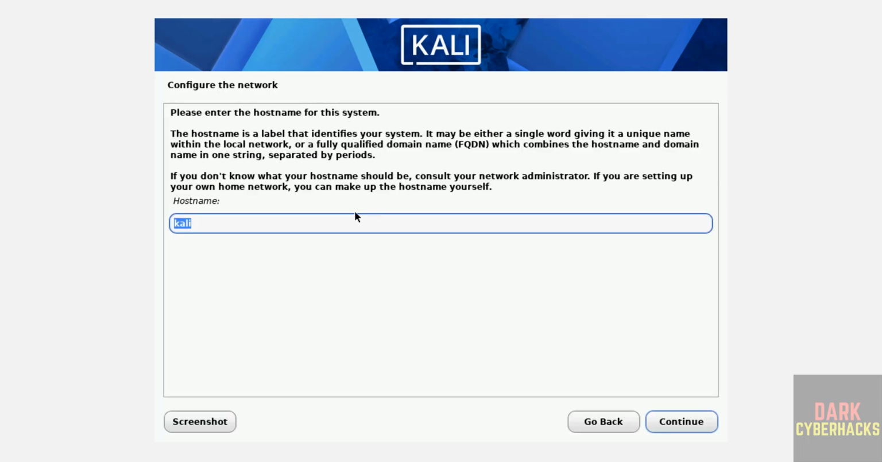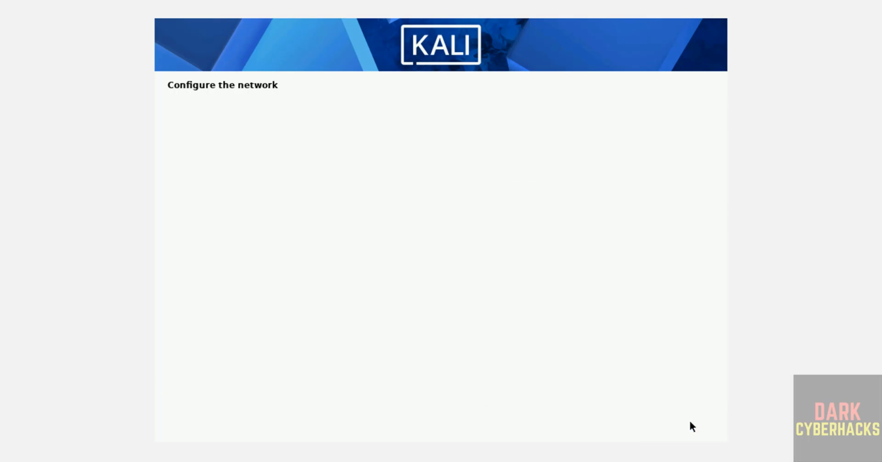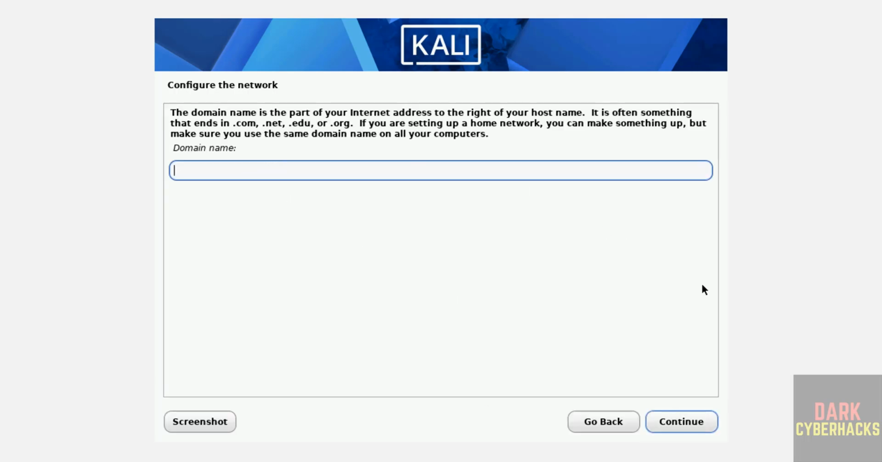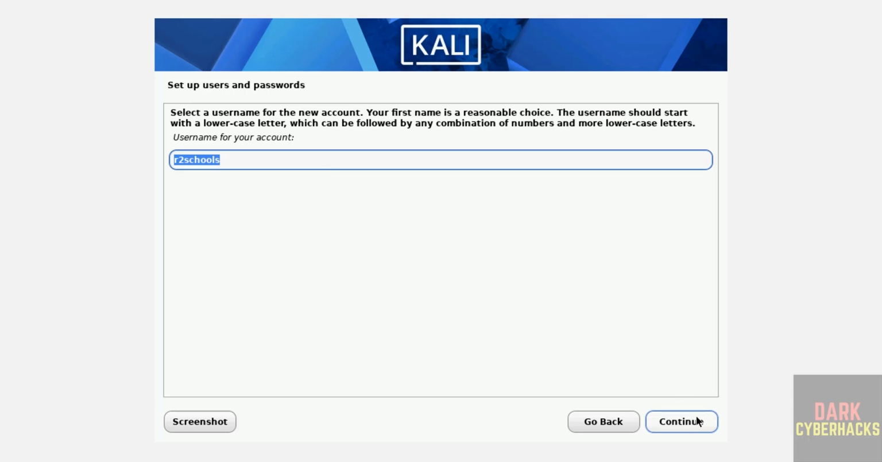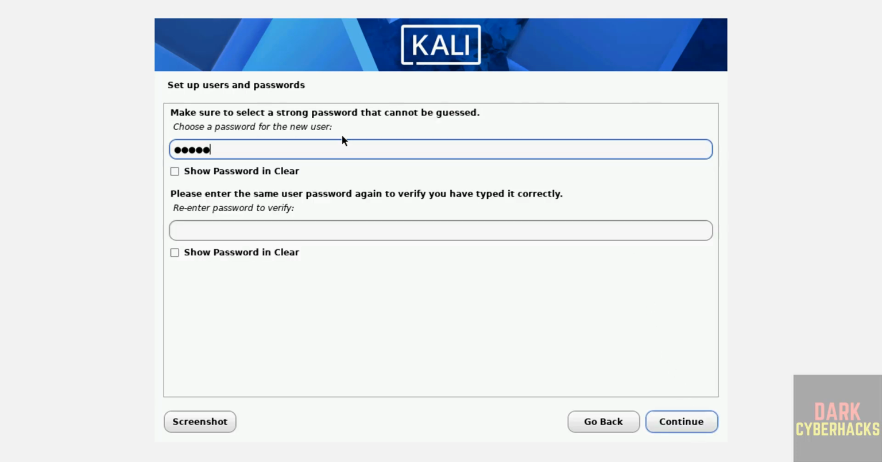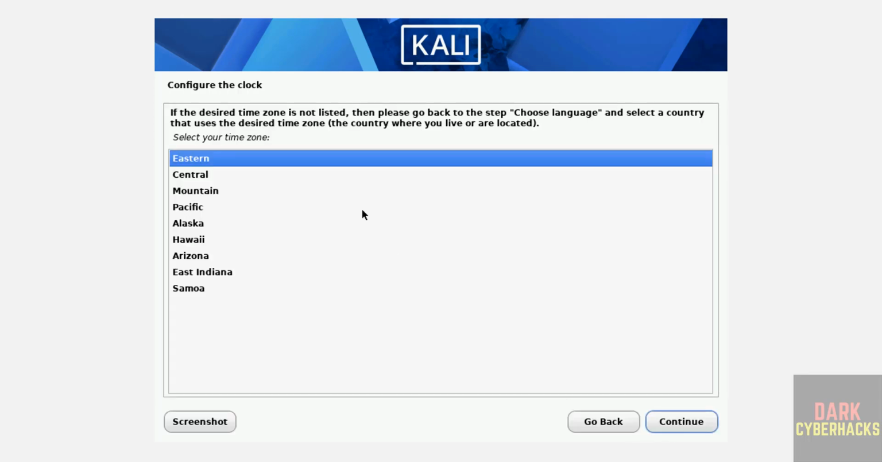Set the host name or computer name. Later also you can change it. Then click on continue. If you have a domain name, provide it, otherwise keep it blank and click on continue. Now we have to set up or create a user. I am giving the user full name as R2 schools. Then click on continue. This is the username. Then click on continue. Now set the password for this account. Then click on continue. Now we have to select the time zone. This is based on the location that we have selected. I am going to select Eastern as the time zone and click on continue.